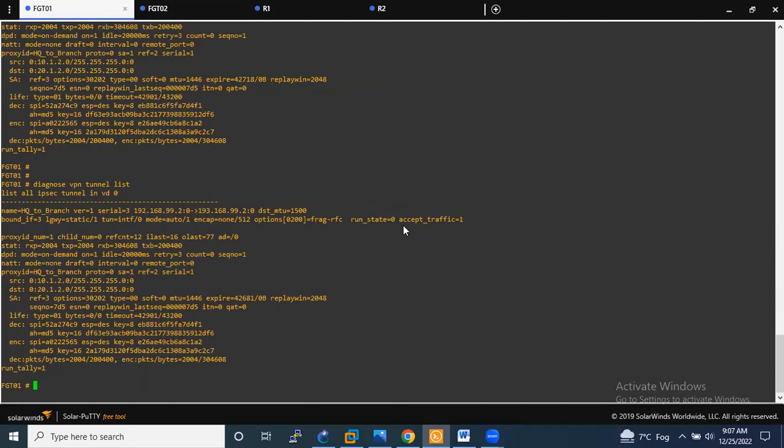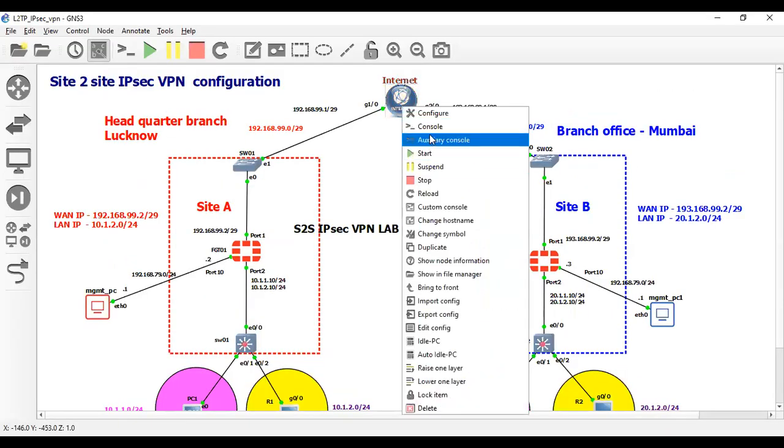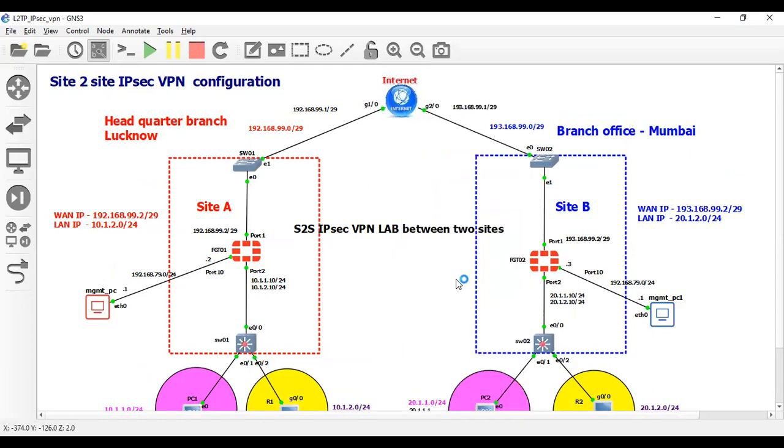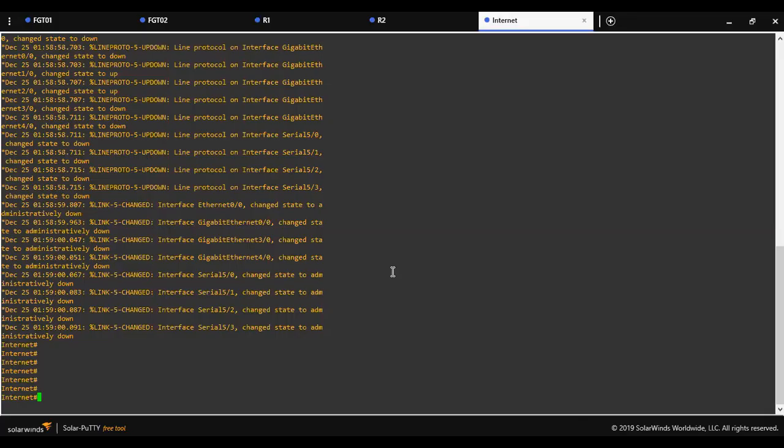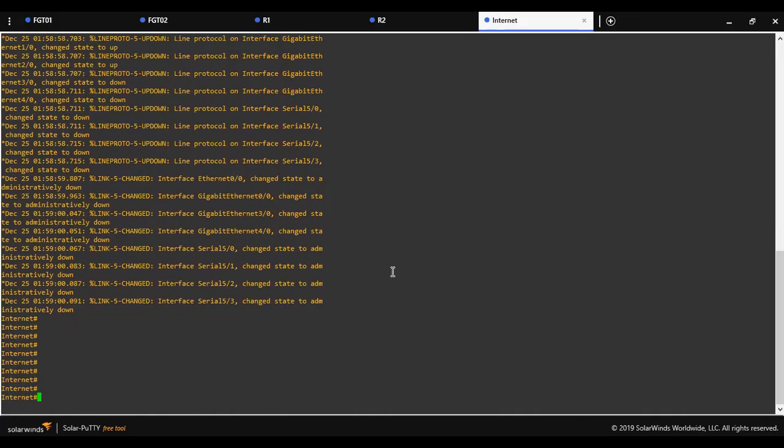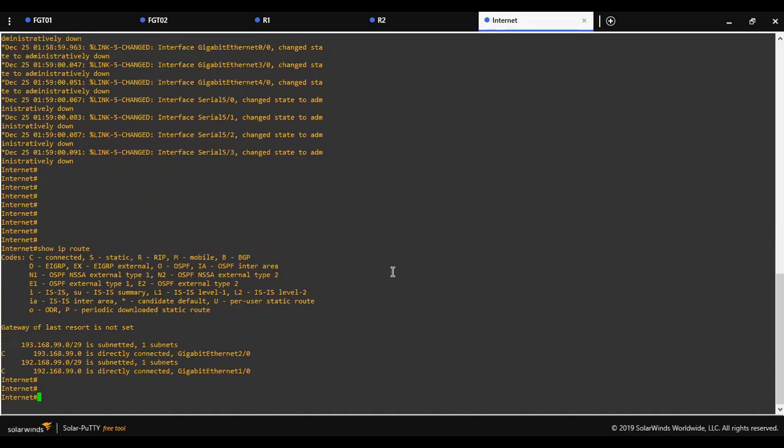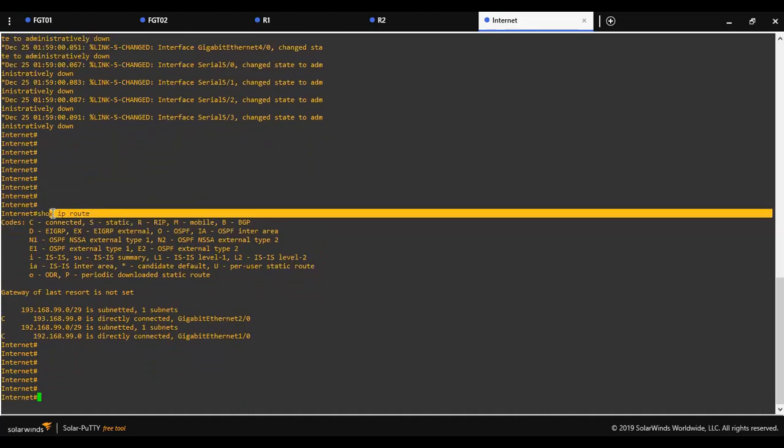One more thing I want to show you. There is no route for 10.1.2.0/24 and 20.1.2.0/24, right? The ISP does not have any route. The ISP does not know about 10.1.2.0/24 and 20.1.2.0/24, yet communication is still happening over the internet. So as you can see, that route, right?